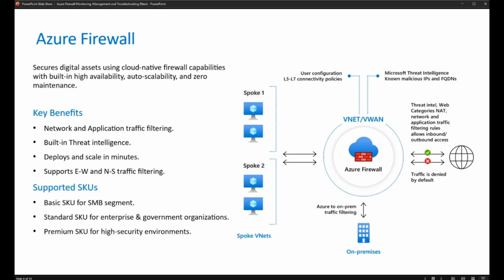So you can define rules based on ports, IPs, and protocols, and it also supports filtering for specific applications and services, such as Azure PaaS services, using application level rules. We also have built-in threat intelligence, which can alert or block traffic to or from known malicious IPs, domains, and URLs. And we have fast deployments and auto scaling, so you can scale the service within minutes without worrying so much about the infrastructure.